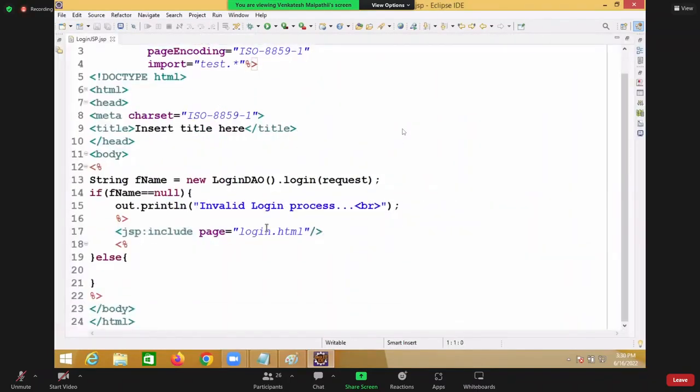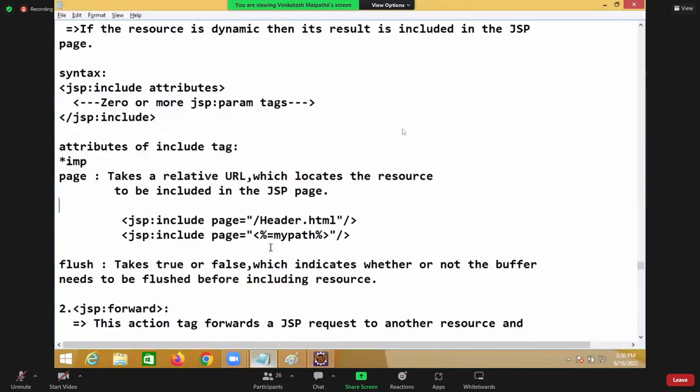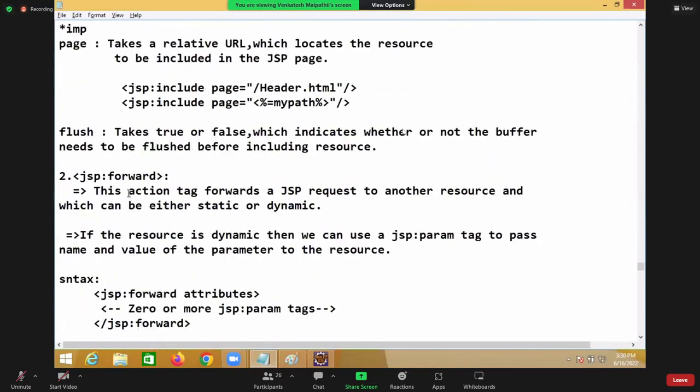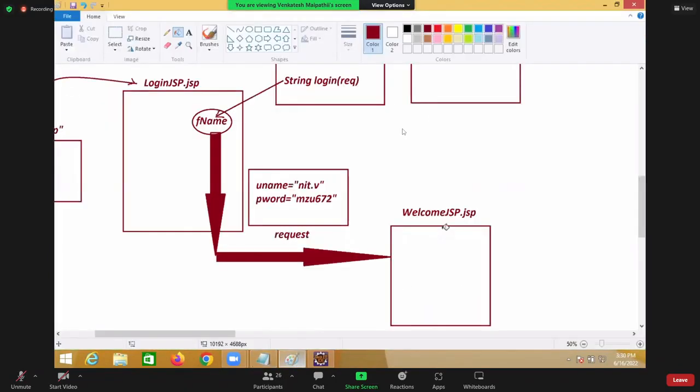This is login. Else, login successful, no? Right. You must go to forward communication now. The control should go to forward communication. This is forward. In the forward communication, control should go to welcome.jsp. Control should go to welcome.jsp.